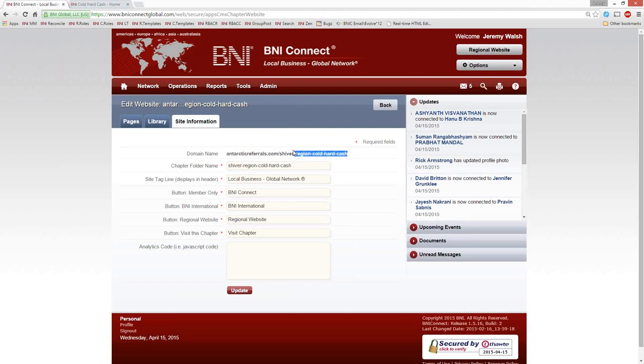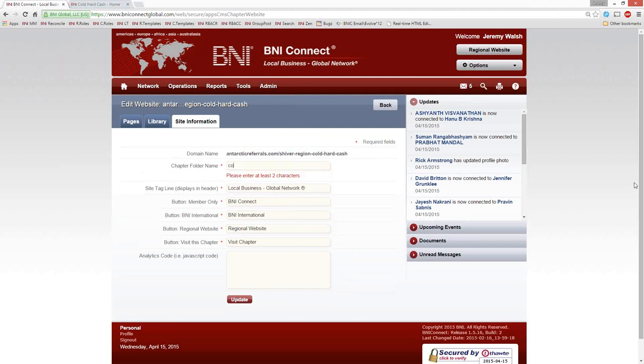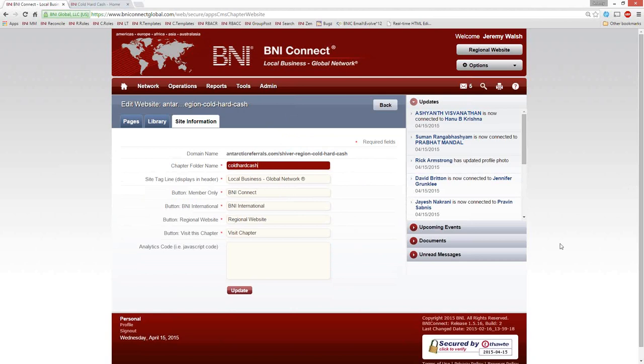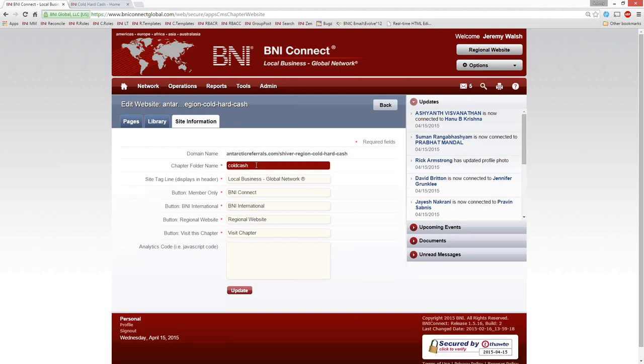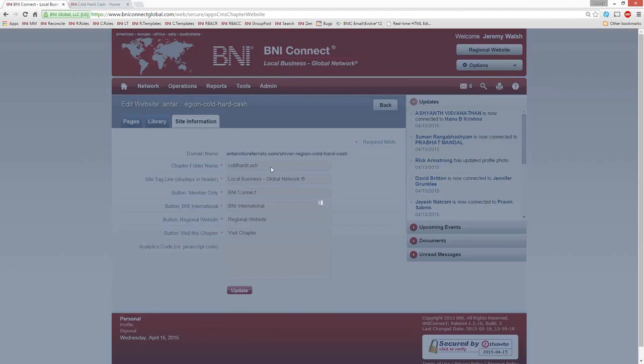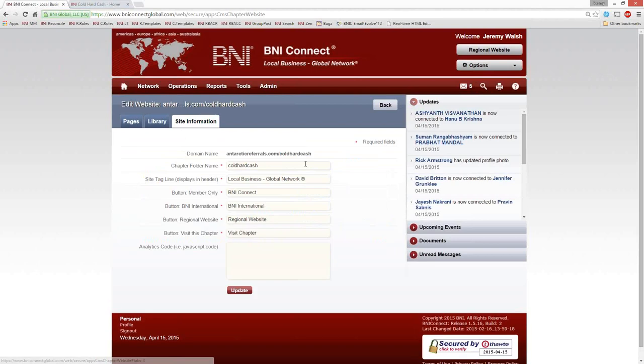Now you can make this URL anything you want it to be. So if I just wanted this to be cold hard cash, I could do that. I could also have it be CHC, or really whatever I'd like it to be, as long as it is unique. So that is the one thing, it does have to be a unique folder name. Oops, I clicked all the way out of there.